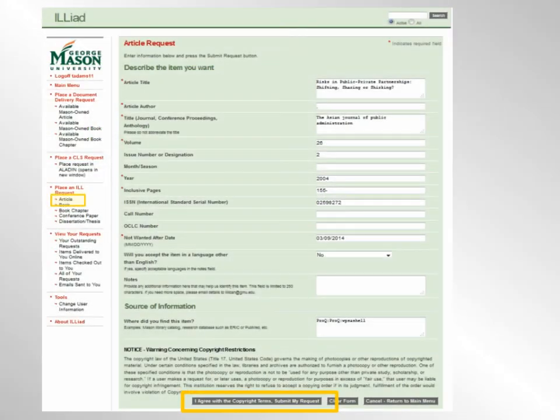If you are not directly dropped to the article request screen, click on the article link under Place an ILL request to fill out the request form. Click on I agree with copyright terms, submit request to complete your request. Your article will be delivered online into your Iliad account. You will receive an email once your article arrives. Article delivery usually takes 2 to 3 days, but can vary depending on the article.